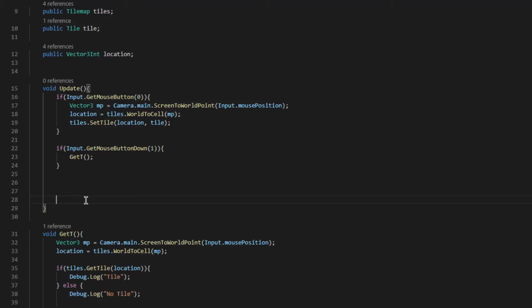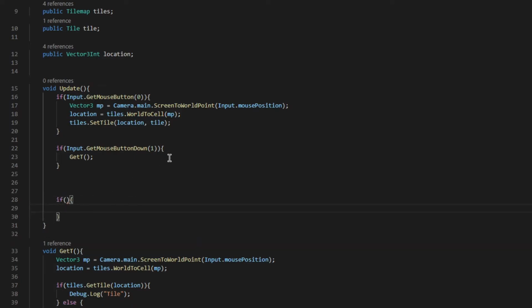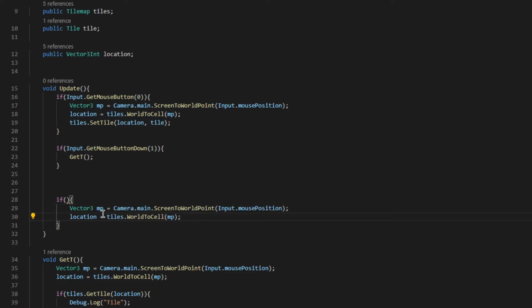You may be thinking, what do you mean with detecting tiles? I mean getting tile neighbors and detecting a certain tile in the neighbors. It is easy to do. I have already added a new tile which we are going to detect via the code. Let's add a new if statement. Copy the Vector3 and the location update lines and paste them to the new if statement.